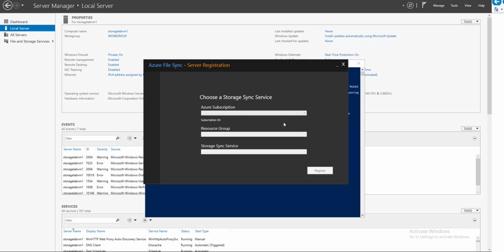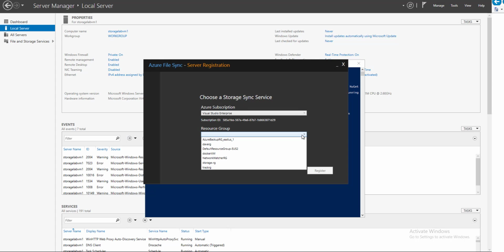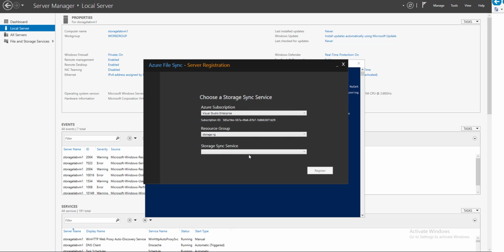Okay, after a successful login, we're presented with this screen, and this is nice here. Some of their agents require you to type all this in, but look at this. There it is. And found my description. And we want storage RG. And we're doing this one. Let's say register.